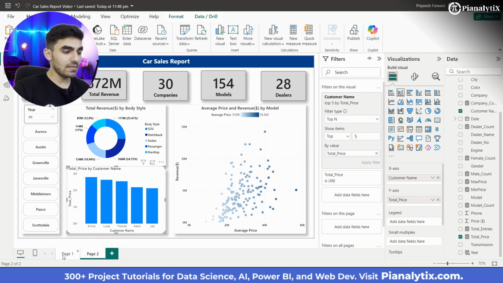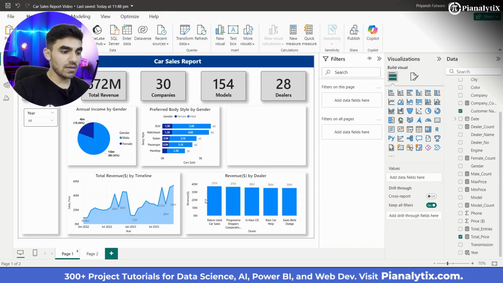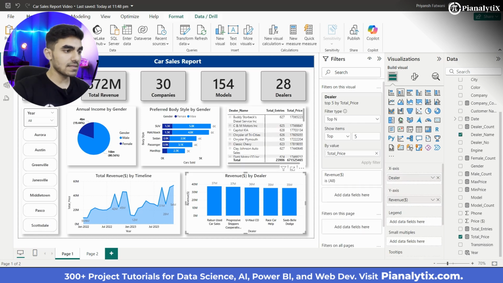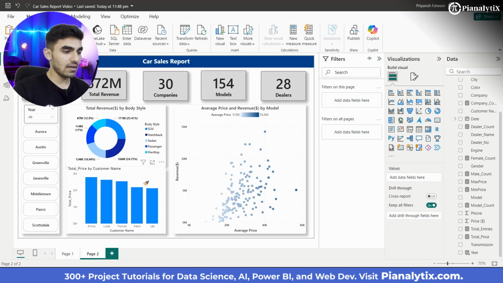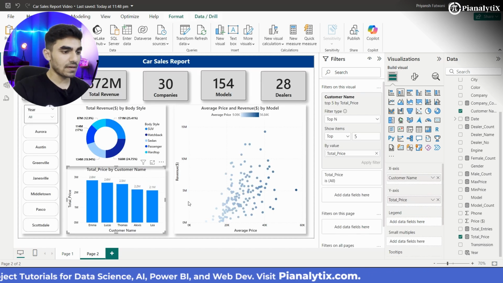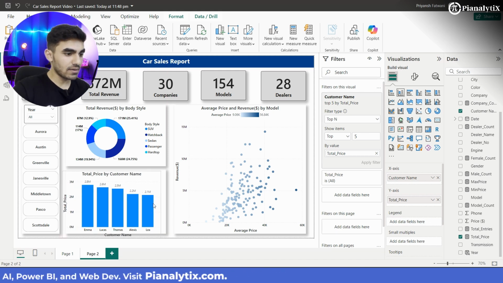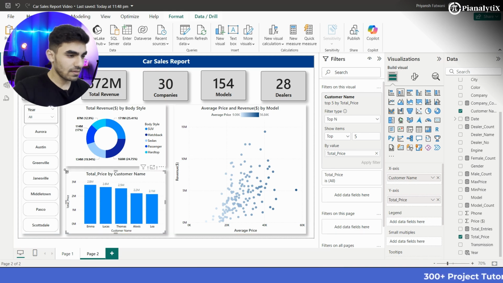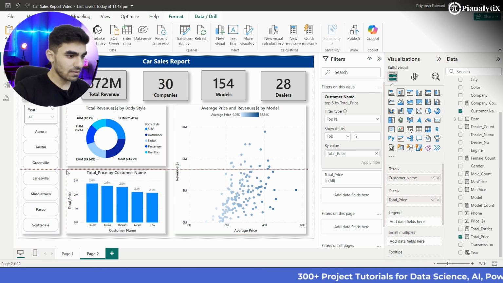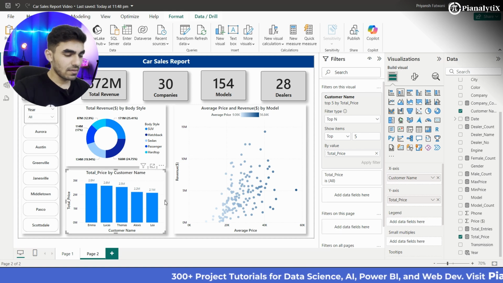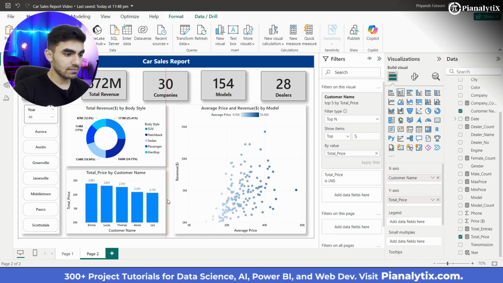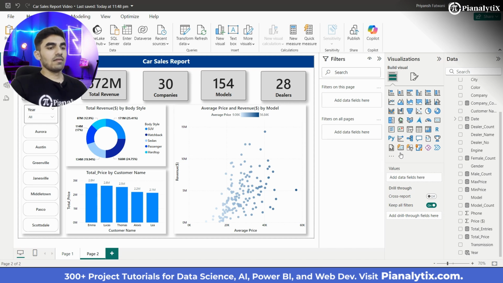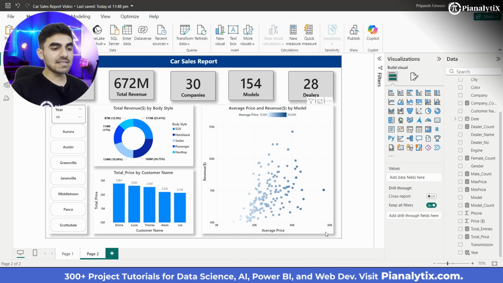And for the formatting, we will go to the first page, we will select this chart, we'll select format painter, and we'll paste the formatting right here. Perfect. Now we align the size according to the shape. Perfect. So that's how we have created and finished our second page of our report.